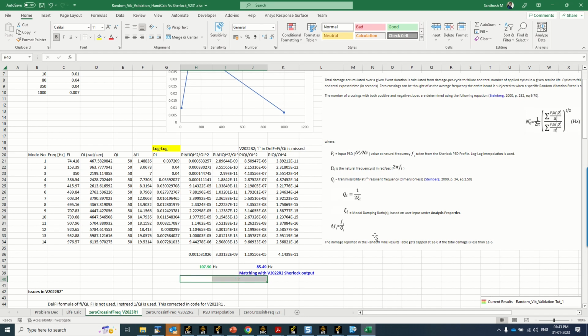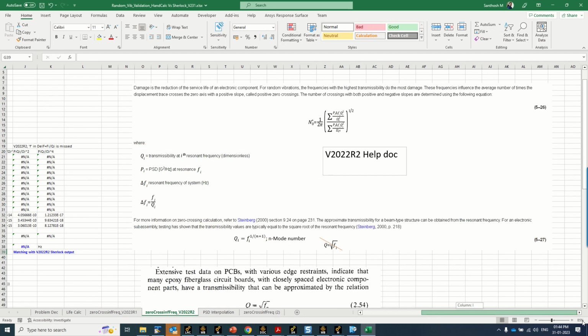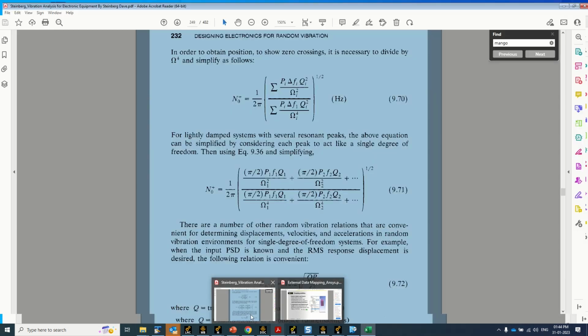2023 R1. And also another difference between 2022 R2 and 2023 R1 is that the QI is computed using 1 by 2 zeta I. In 2022 R2, it was computed using a different formula. It was computed using this formula. This again comes from Steinberg reference, but still we have done some modification of what comes from Sherlock.